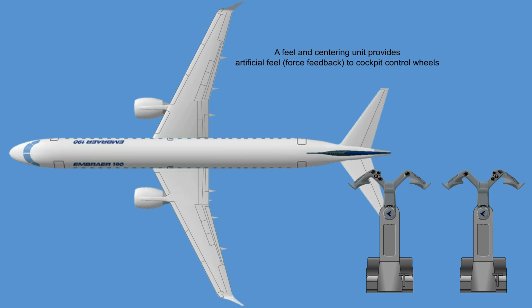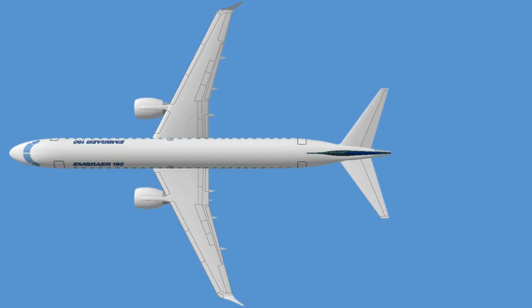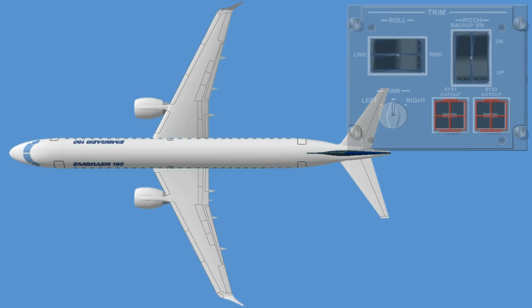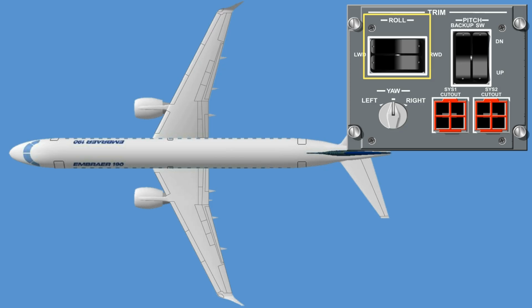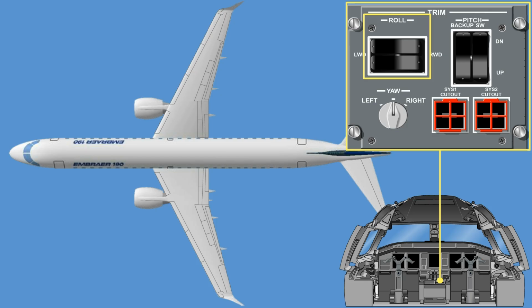A feel and centering unit provides artificial feel, force feedback, to the cockpit control wheels. The aileron control system is trimmed manually by using the roll trim switch on the trim control panel located in the cockpit on the center pedestal.